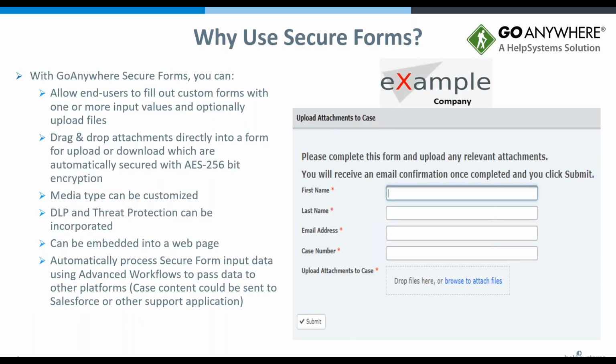Just one last point here, as previously mentioned, with our advanced workflows, you can automate all the back-end processes, like sending confirmation email messages for data gathered within a secure form. You might need to use it to fill a database or a flat file or to feed another process. Chris, did you have anything that you wanted to add here?